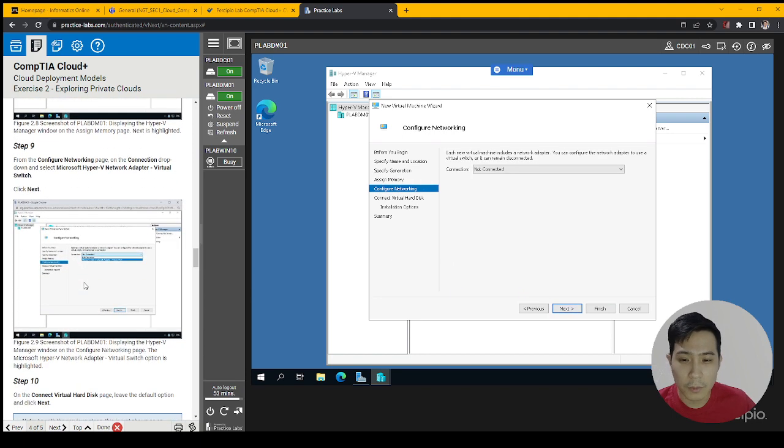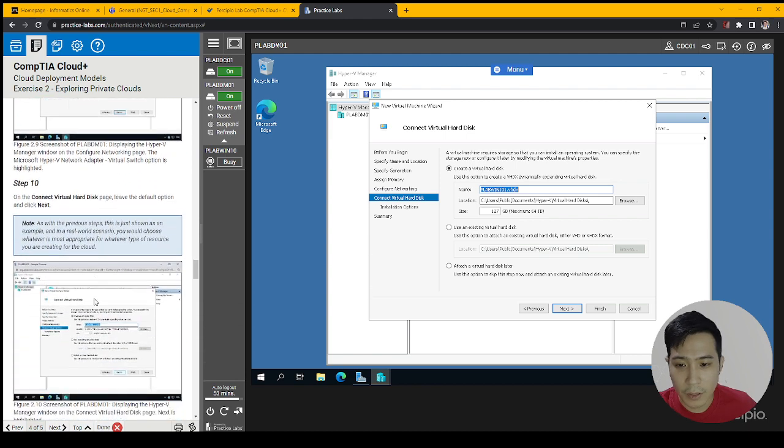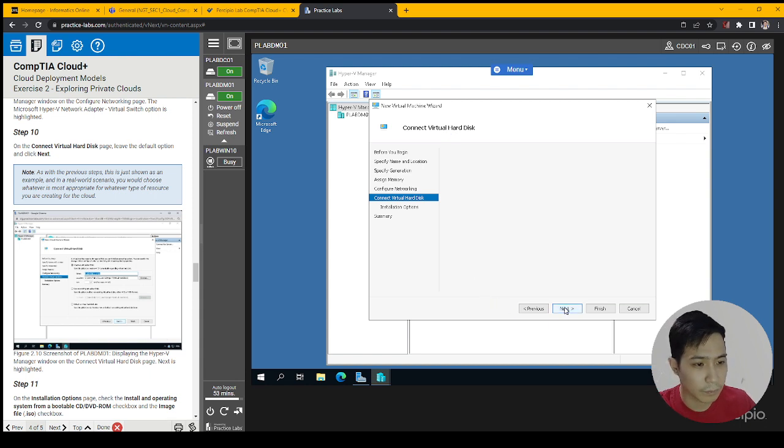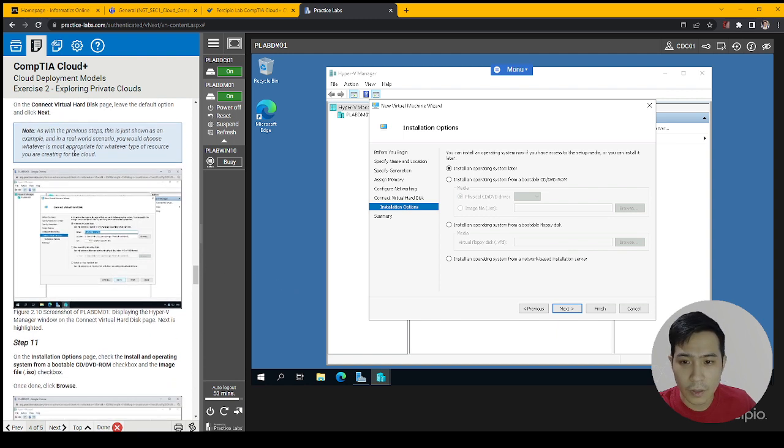Step 9 is from the Configure Networking page. On the Connection drop-down, select Microsoft Hyper-V Network Adapter Virtual Switch, and then click Next. Step 10 is on the Connect Virtual Hard Disk page. Leave the default option and click Next. As with the previous steps, this is just shown as an example, and in a real-world scenario, you would choose whatever is most appropriate for whatever type of resource you are creating for the cloud.